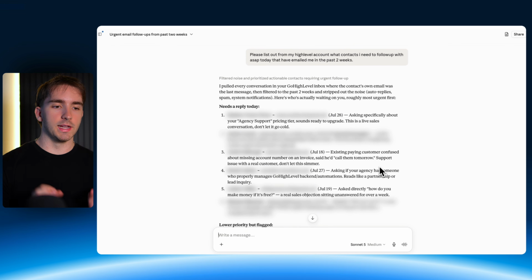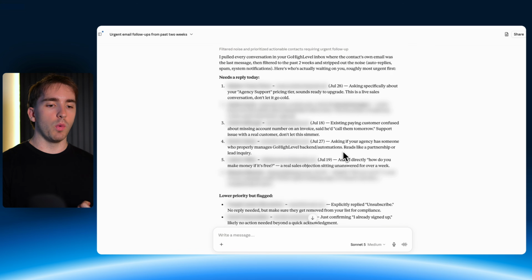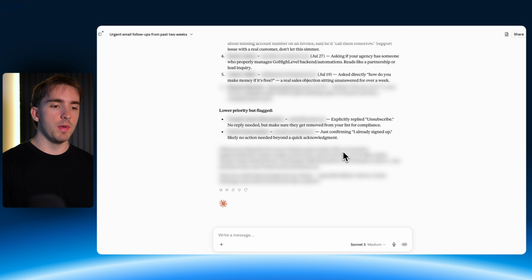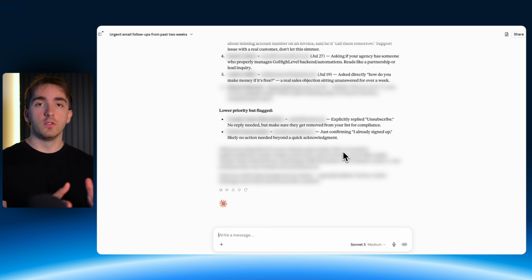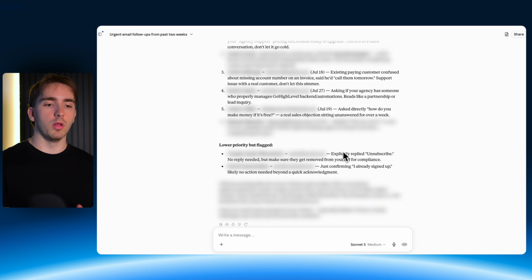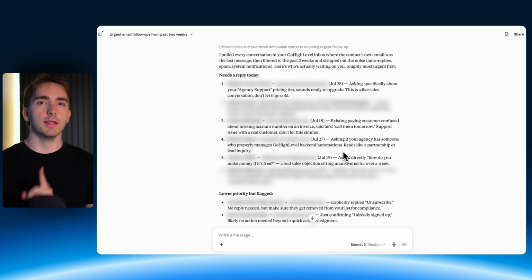Okay, and there we go. It has pulled out all of our conversations from HighLevel. We've got conversations with the dates saying what we need to do in order to respond to them. And it also went through and filtered out anything that was random spam emails or promotional emails or things like that. So super easy, very easy use case, allows us to pull up all of our conversations. Let's go to something a little bit harder.